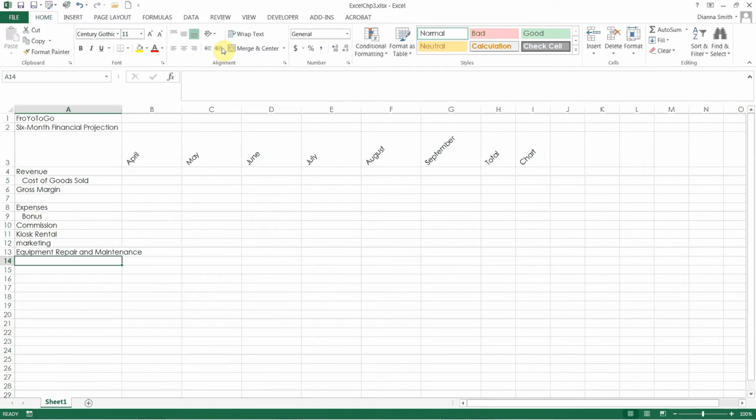Alright, so I'm going to select commission through equipment repair and maintenance and hit the increase indent, and it moves them all over to the right, and that is beautiful. And then I'm going to click in 14, and technically it should go back to the left, and it looks like it's going to. So total expenses in A14.